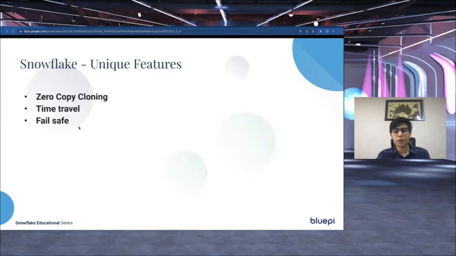This is particularly very useful for developers when we fire a delete query or we drop some database. You can readily go back to a previous version of the database object.